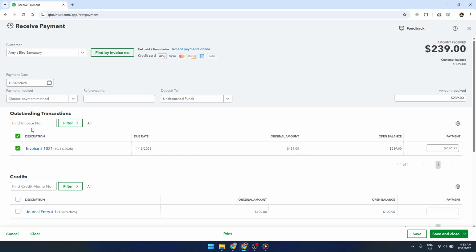Now, in the payment column next to that invoice, enter the amount the customer actually paid, not the full invoice total. This is really important. By entering only the partial amount, QuickBooks will keep track of the remaining balance on that invoice so you can record additional payments later. Next, fill in the other key details for this payment.